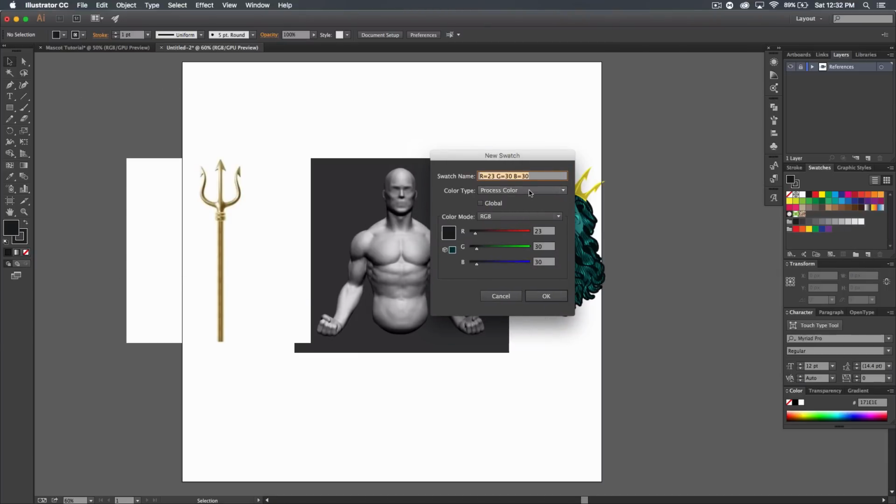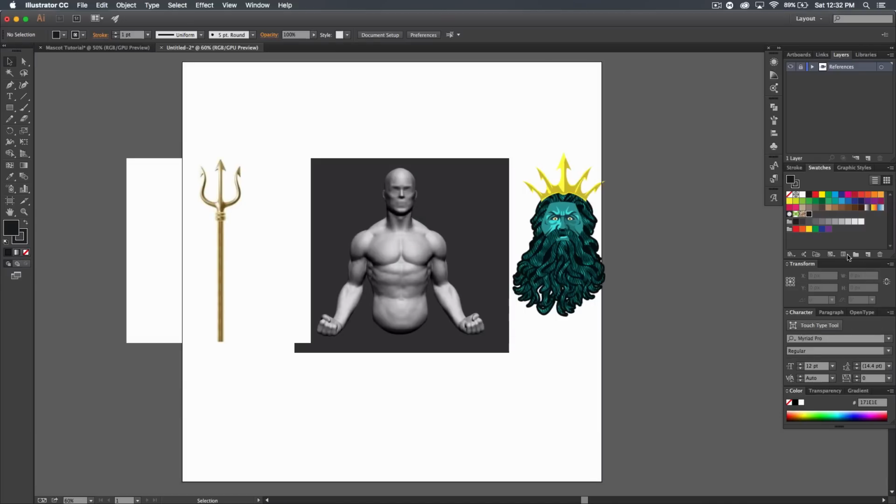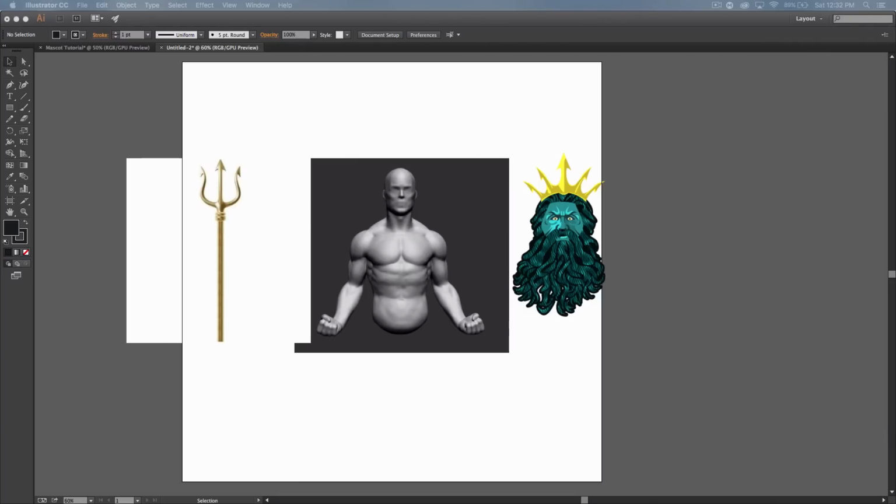And then I just title them 1 through 5, so I'll title this guy 1, and he's going to be the darkest one, and click OK, and then it'll appear over here at the side. So that's what you want to do for all these other colors. So I'm going to go ahead and do that.